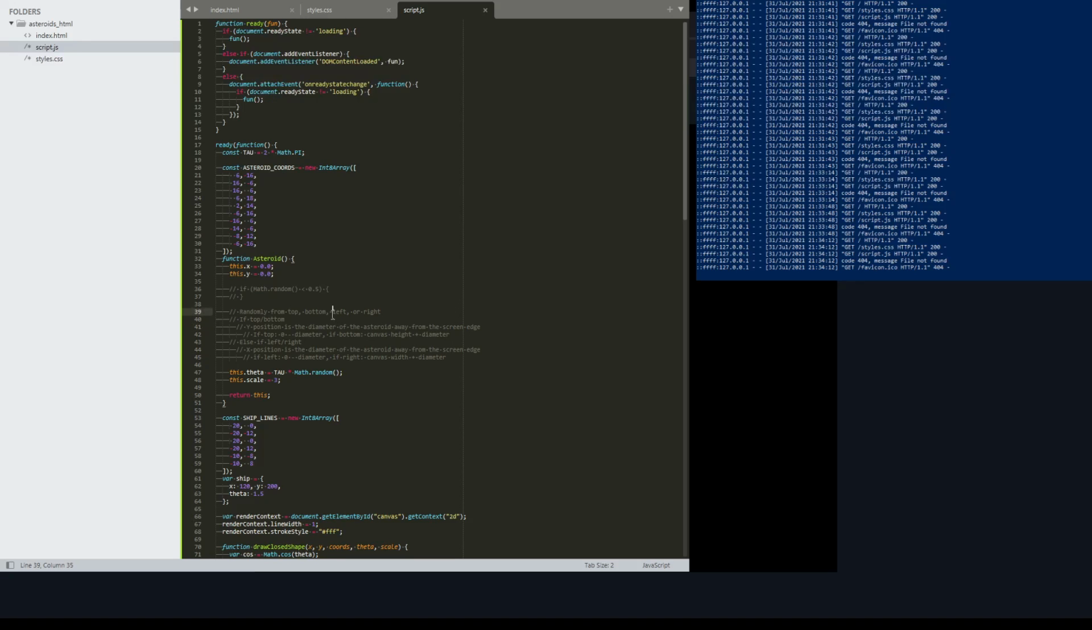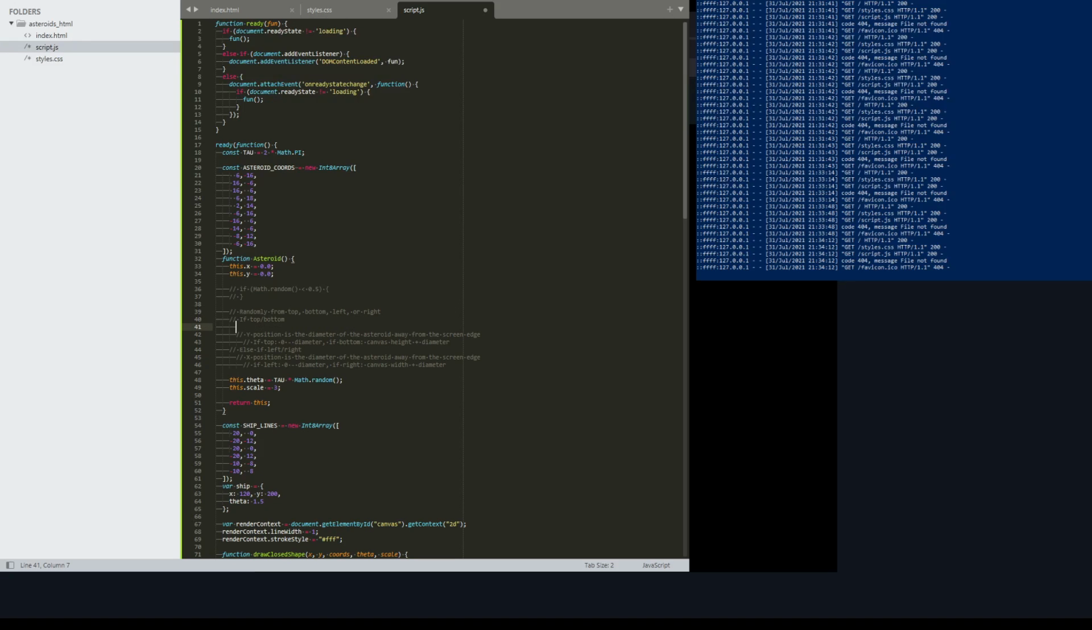Then for top, bottom, X is random between 0 and screen width. And then I always like to put X first and Y second. That's a pretty common way to do things. So I tend to write them that way as well, even if I'm pseudocoding. Y is going to be random between 0 and screen height for left, right.